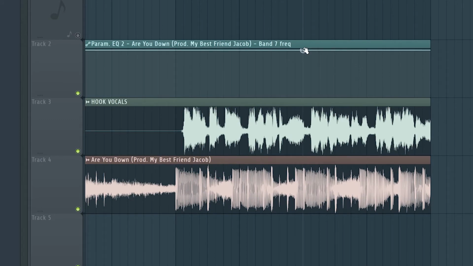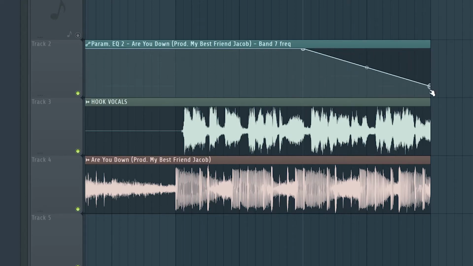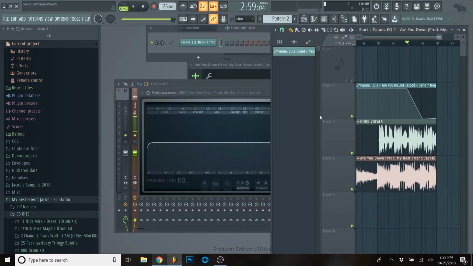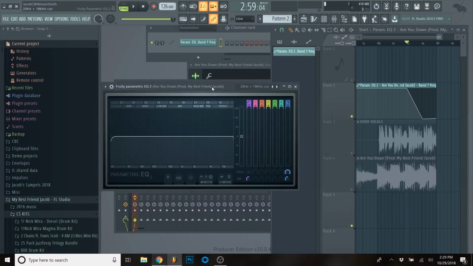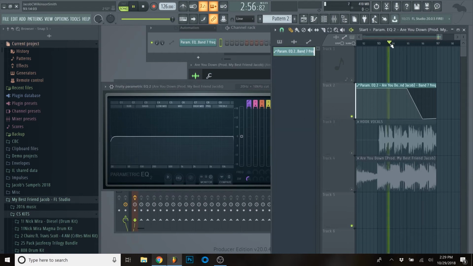So basically, you just right click and put in a little point there. And if I right click here, I'll put in another point, and I can basically drag this wherever I want. Now, if I go into the plugin, I'm just going to mute all this. I can actually see it making the plugin move. That's what automation does. So watch.